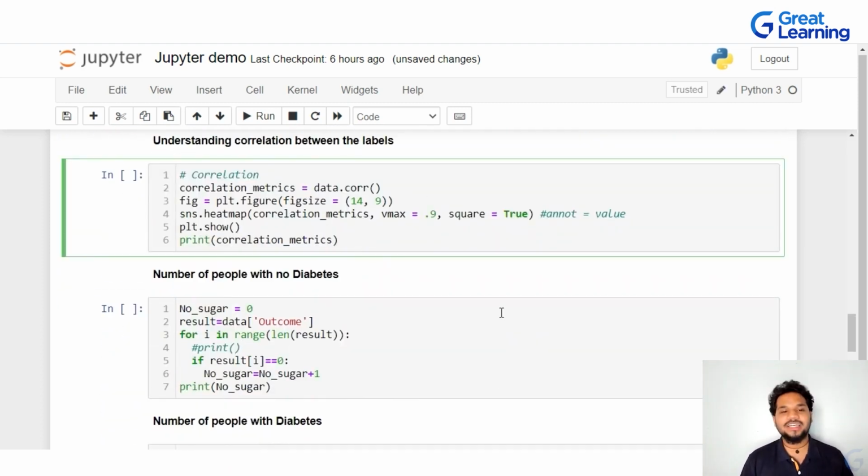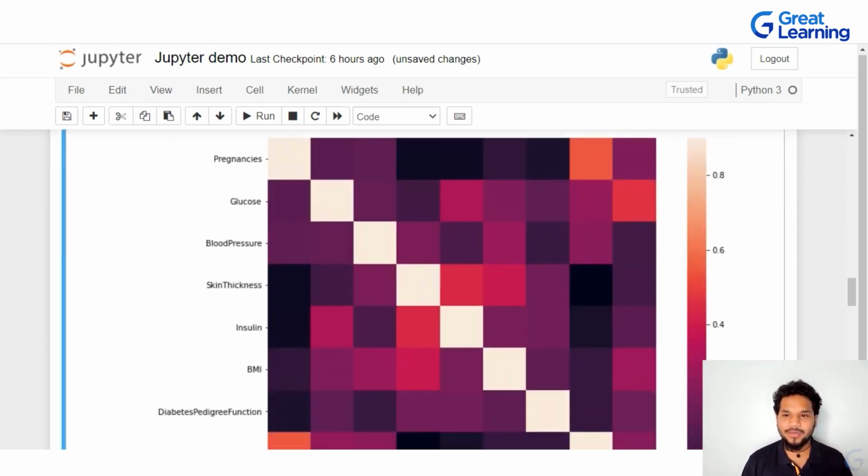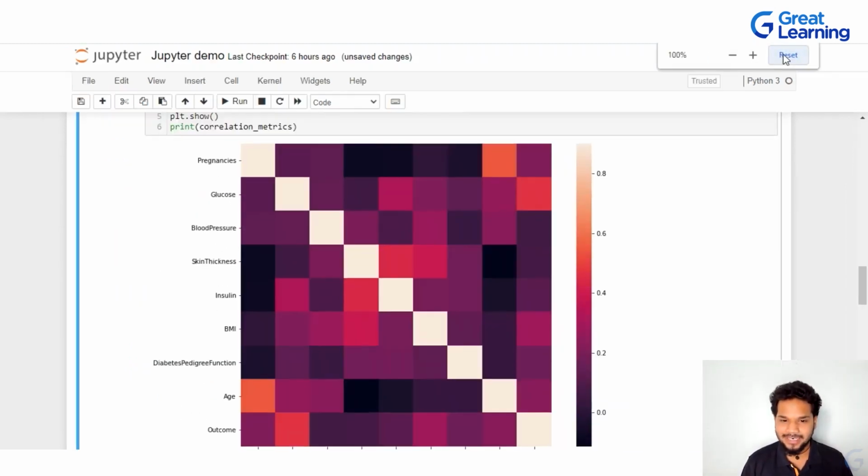So the next thing that we're going to take a look at is correlation. Let me actually execute this. This will give you a fantastic looking output, as I just told you, right? Let me zoom out a little on this, and ladies and gentlemen, look at this. This is basically what we call a heat map or a correlation map.